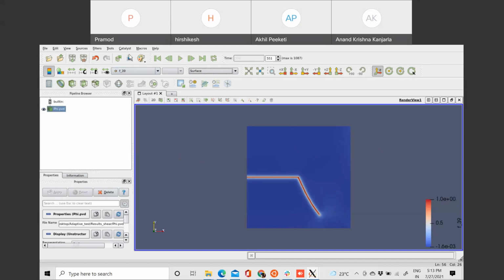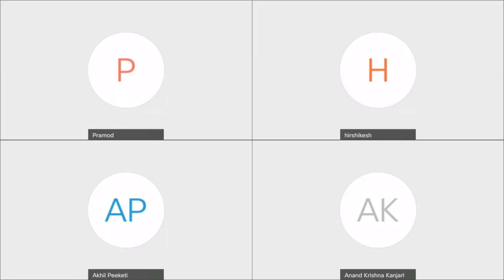Yeah, Rishikesh, there is another question. Difference between phase field and diffuse approach. Yeah, phase field and diffuse approach both are the same. There is no difference actually. Okay, so Pramod, now you can explain the demo. Yeah, if they don't have any question, I think.